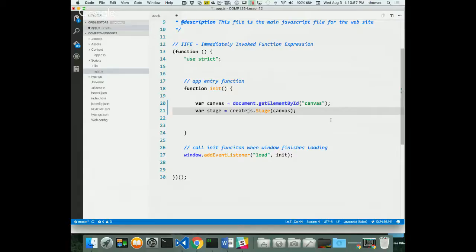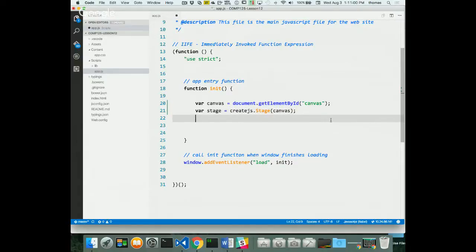And then what you want to do is tell the stage, before we do this, we're going to say createjs.Ticker frame rate is equal to 60 frames per second. This is 60 frames per second. That's how often it's going to refresh the stage. So 60 times every second, it's going to redraw the stage over and over again. That's going to take care of all of our drawing for us, right?